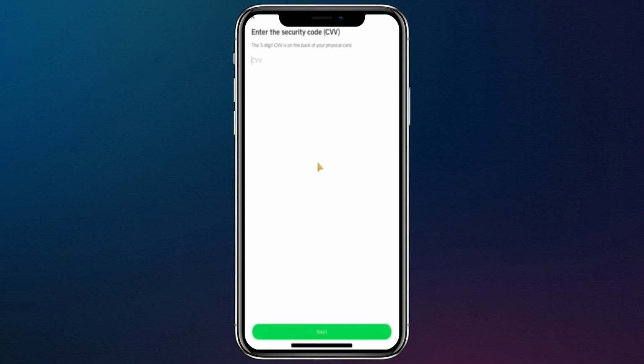You'll now be asked to manually enter details from your physical Cash App card. This usually includes the CVV number from the back of the card, the expiration date, and any other required card information. Enter everything carefully and follow the on-screen instructions to complete the activation. The process should only take a moment.